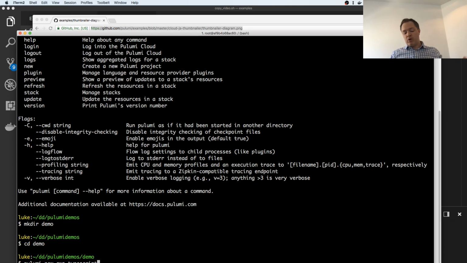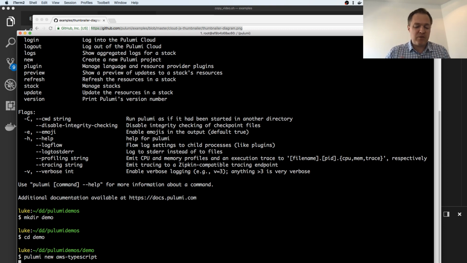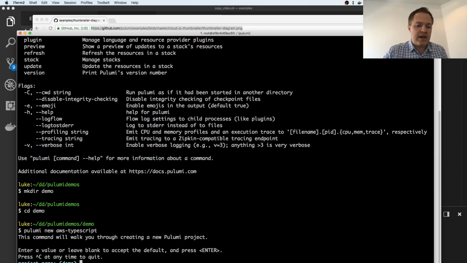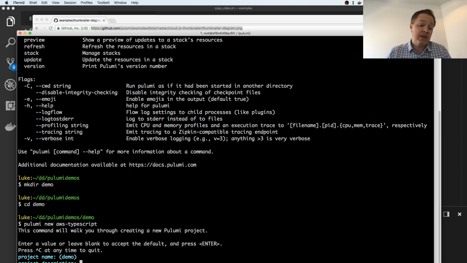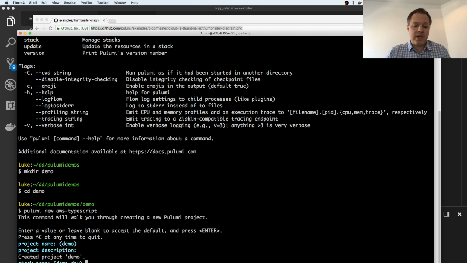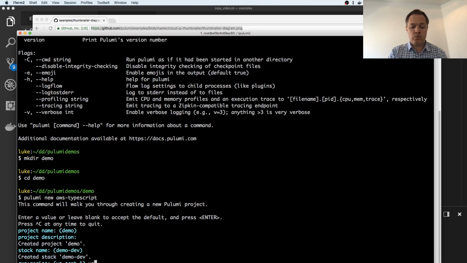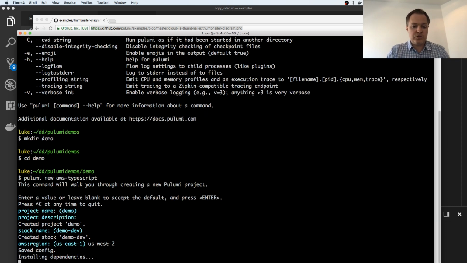Pulumi supports JavaScript, TypeScript, and Python. I happen to have a personal connection to TypeScript, so I'm going to work with TypeScript today and show off a couple of things we can do there. But all these demos should work just fine in JavaScript or TypeScript or Python. So let me start with the demo app. I'm going to run this in US West 2, just so it's a little bit closer to me here in Seattle. And then it's going to go and install the dependencies.